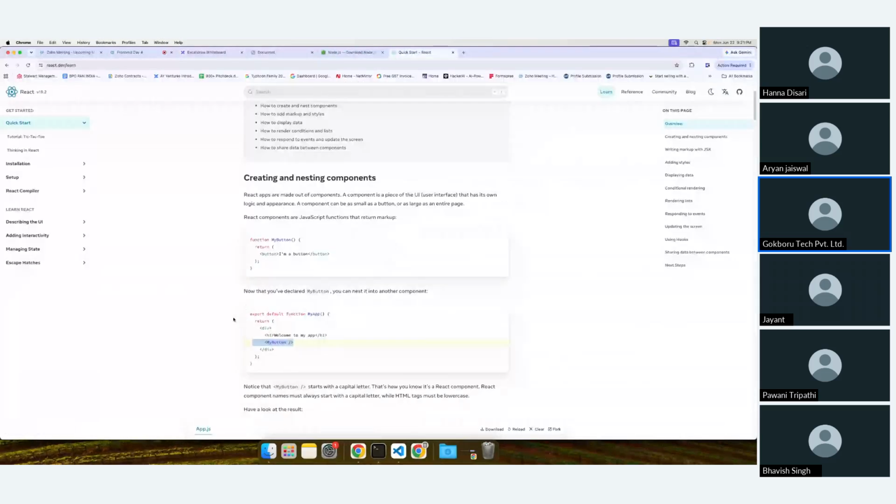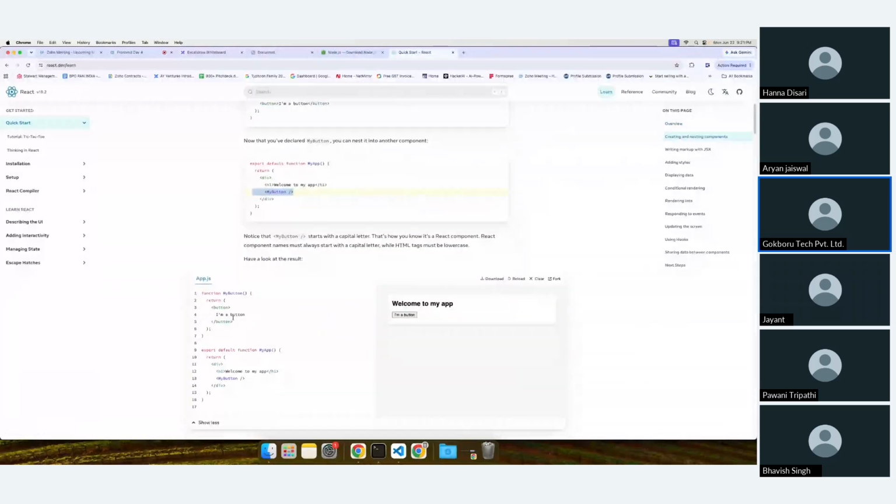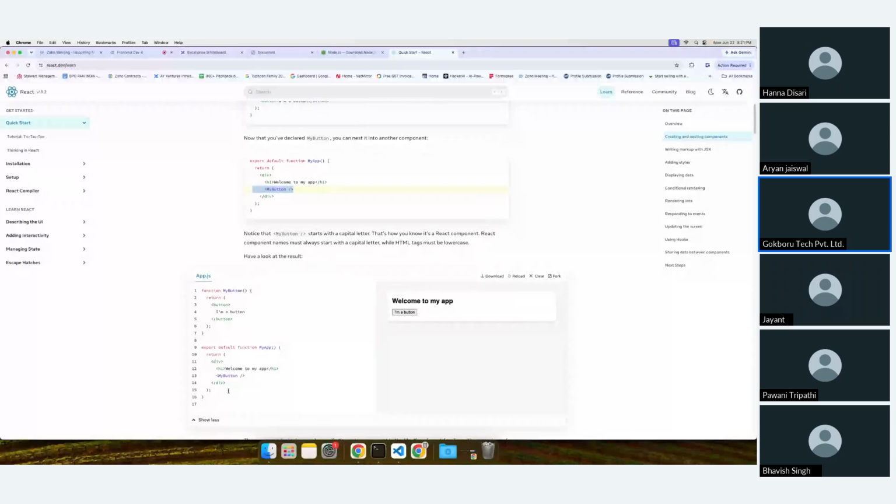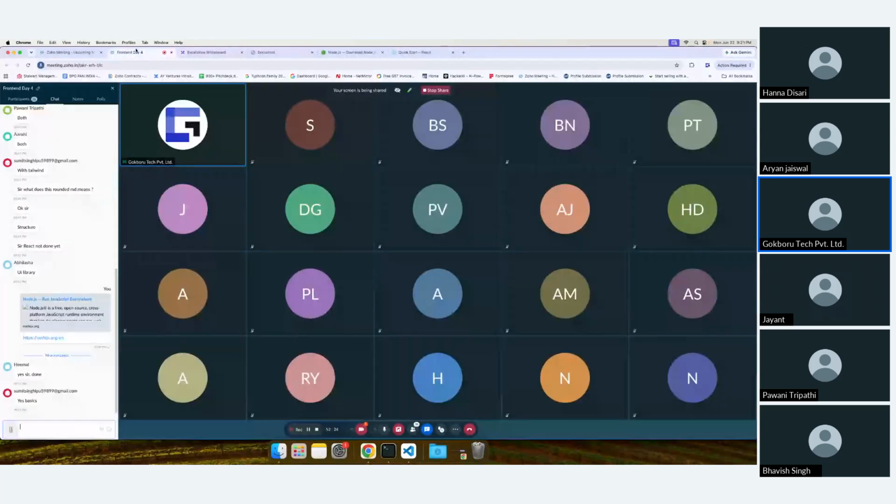I hope you are a bit clear about this. Here is also an implementation regarding this. If you see, they created a button and then utilized that button component in the main function, and it's rendering Welcome to my app and I have a button. Do you have some kind of clarity around how nested components worked here?